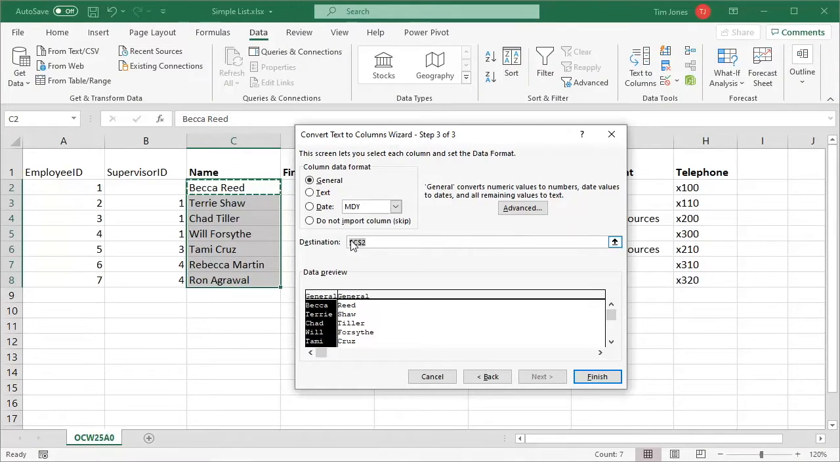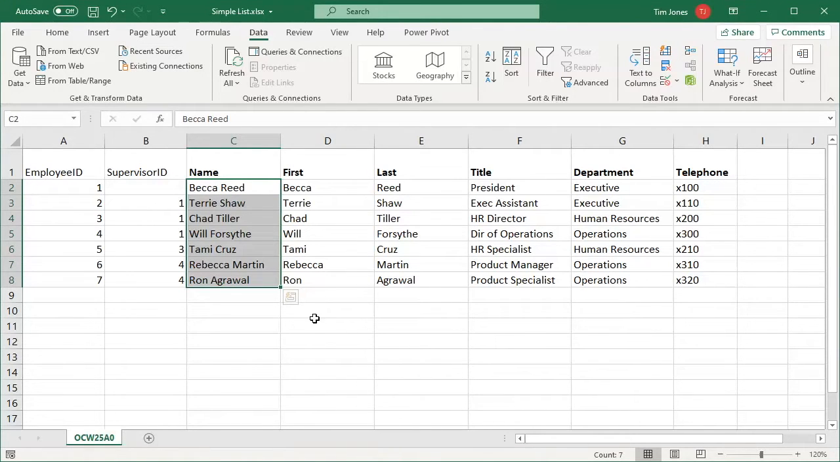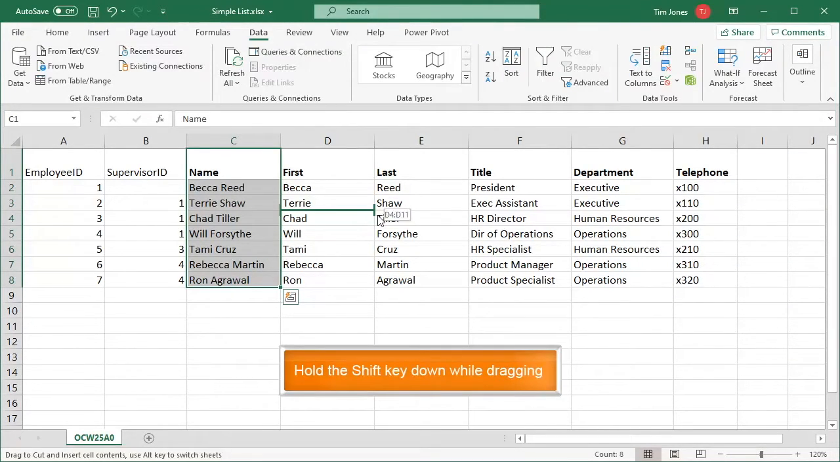We want the parsed text to be placed starting in cell D2. Click Finish, and Excel parses the full names into first names and last names. Now I'd like to move the name column over to the right of first and last. If you point to the green border around the range of selected cells and hold the Shift key while dragging, Excel will perform a cut and insert.